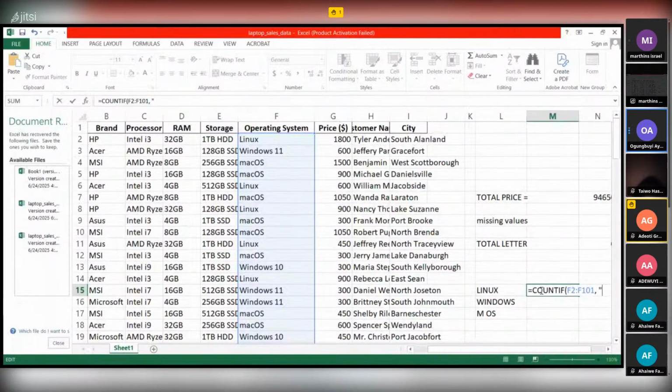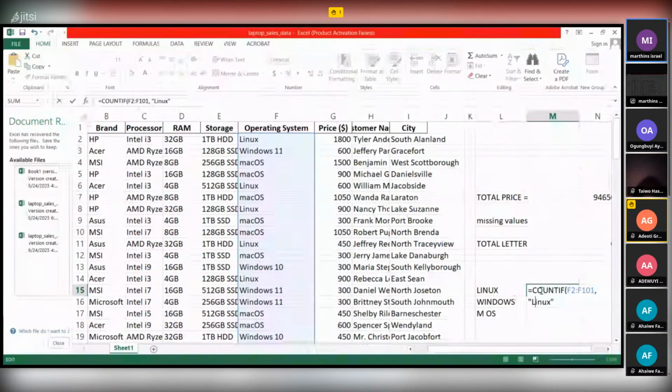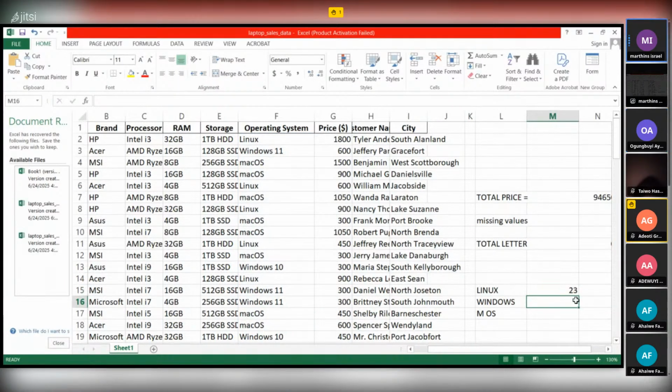Okay, so it will return the values for Linux. Then we close our bracket. Should I indicate it in capital letter or small letter, the way I wrote it or in any form? I think you should indicate it the way you wrote it to be on the safer side. Okay, so we got 23 systems for Linux. We should clap for him.